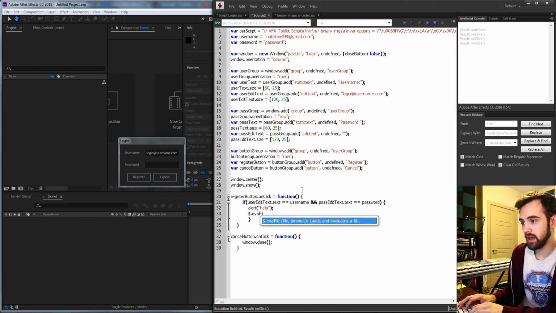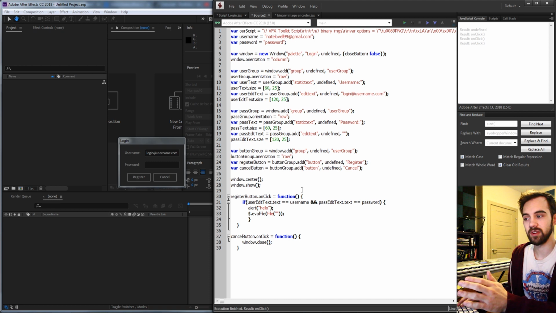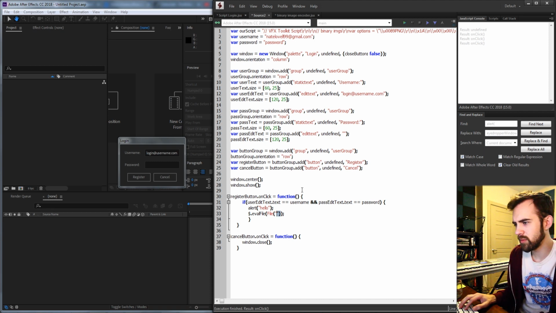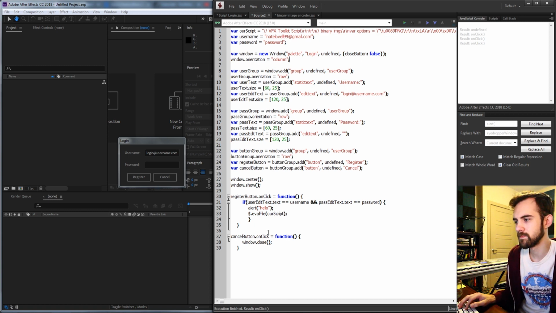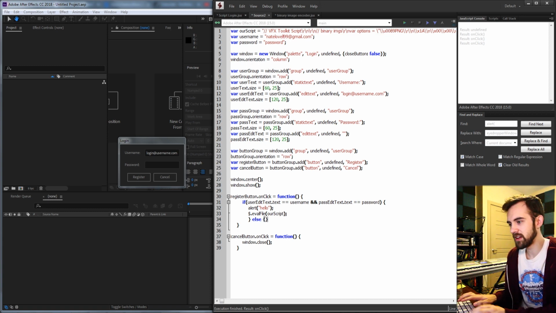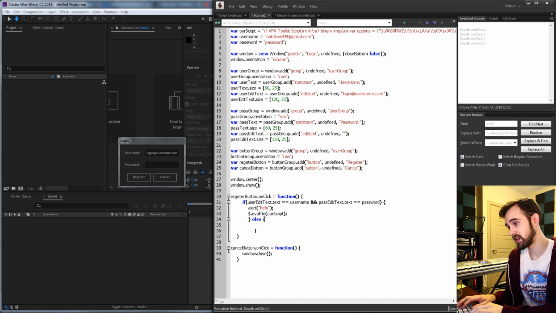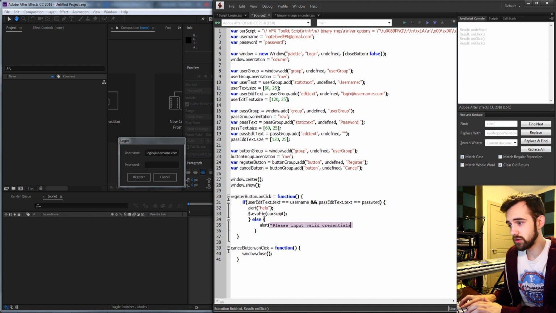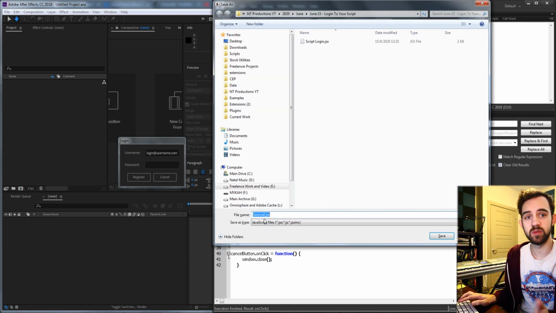And we're also going to say $.evalFile, and we can evaluate a file from our system. Typically you need to give it a specific file object, but what I'm going to try is actually just using our binary variable called script, which contains our information. And then we're going to say else: if the username is not exactly the username we set and the password is not the exact password we set, we'll say please input valid credentials, and then we'll say return false to exit out of this bit of code.